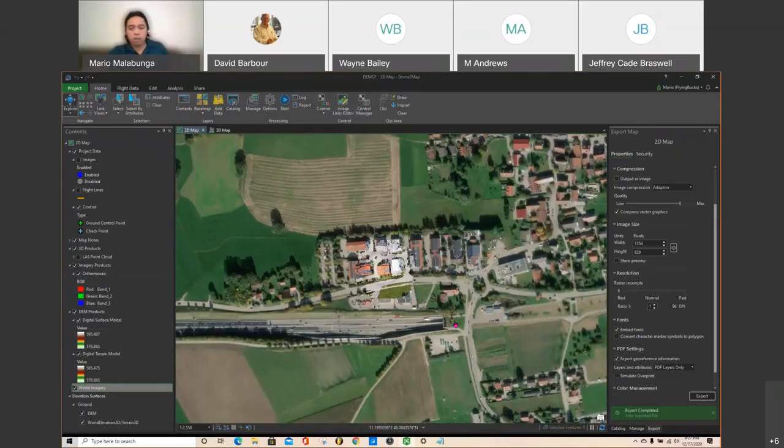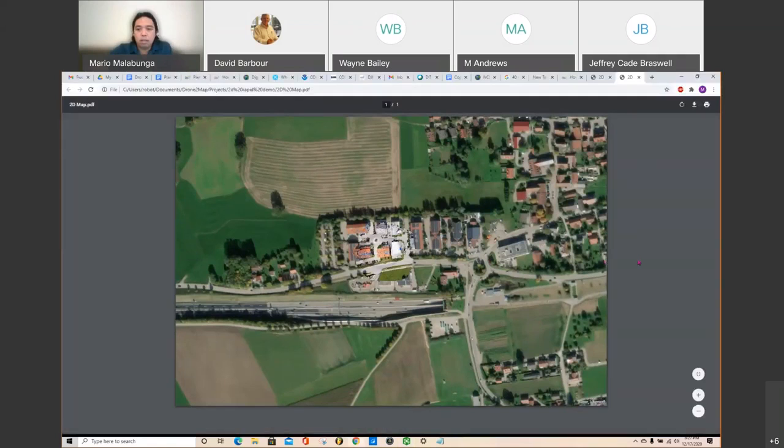And it will automatically be saved in your folder. Okay, so let's review it. Looks like this. And that is your final product.